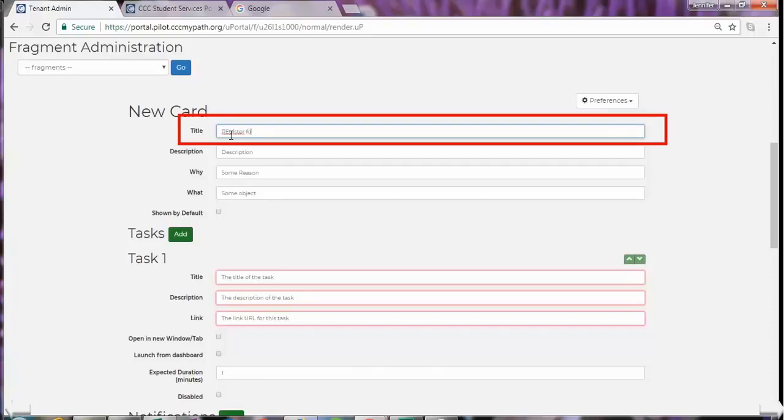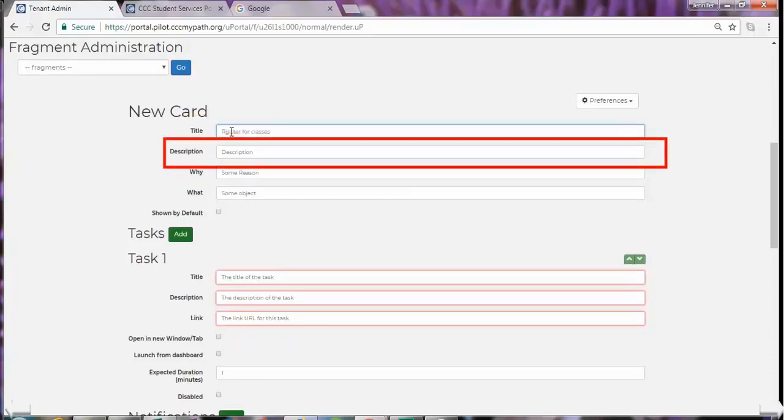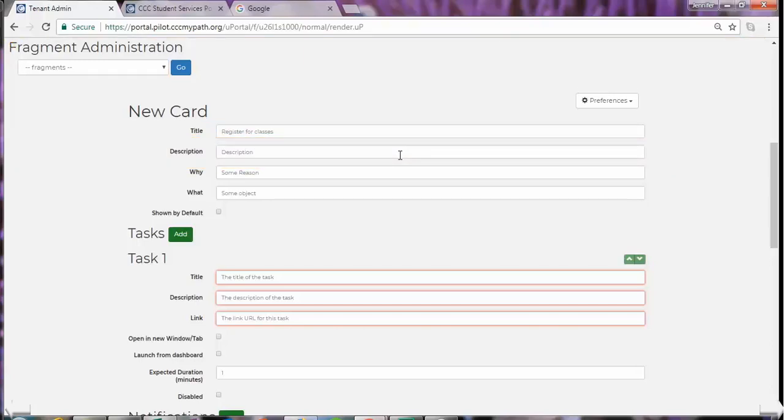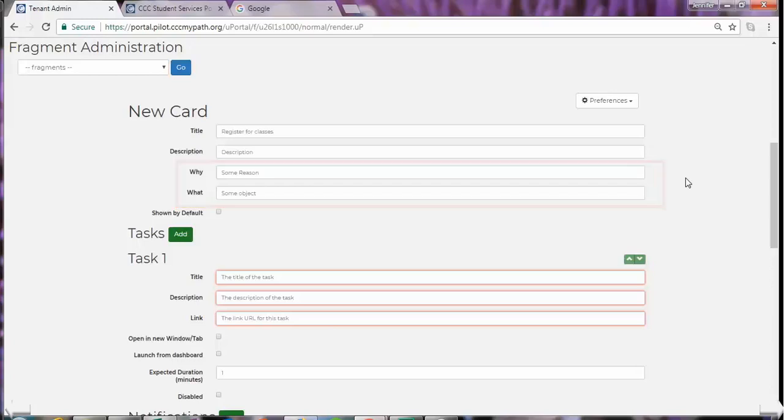It's optional to enter up to 96 characters in the description field that will display as a subtitle on the advisor card. We can also enter up to 255 characters in the why and what fields available here, but for this exercise we'll leave those blank. Check the Shown by Default checkbox to have the advisor card immediately appear in the student user's advisor card portlet.